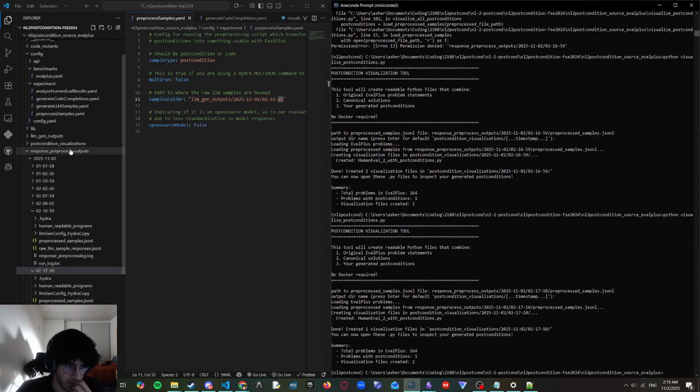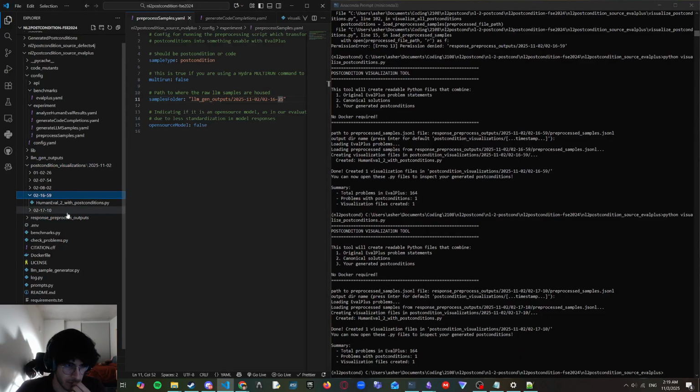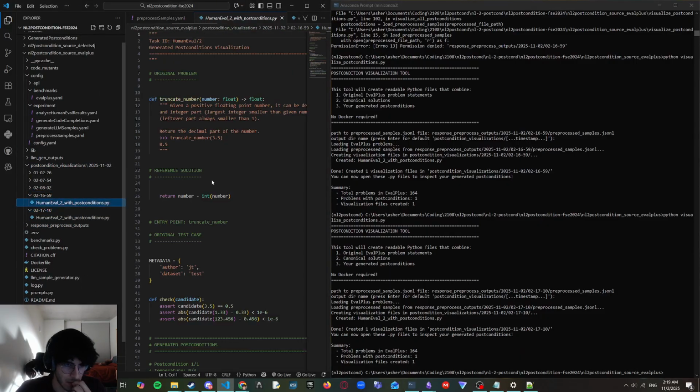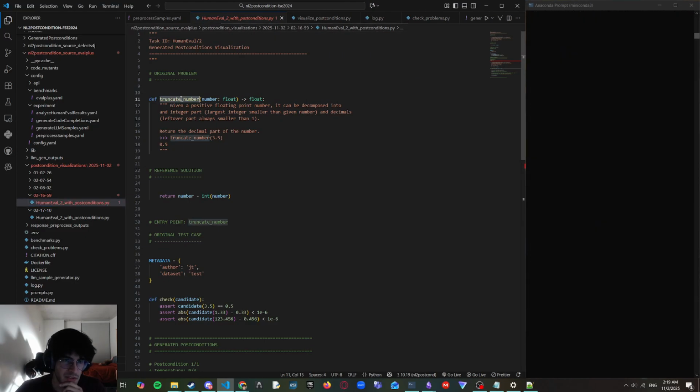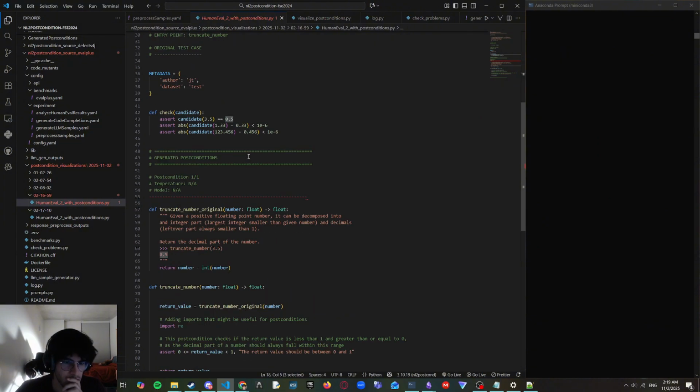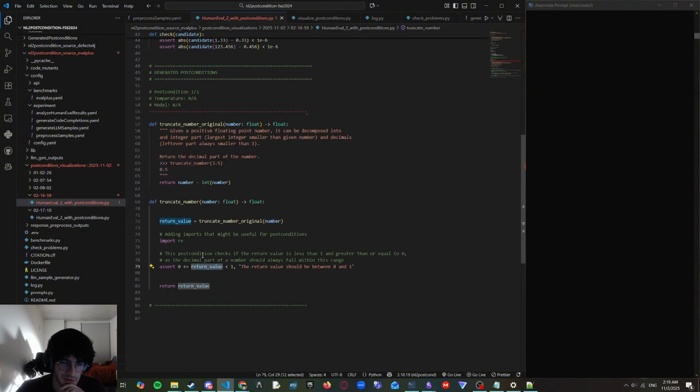All right, cool. So now we can go to our postcondition visualizations. We have again the simple one and then the base one. So let's start with the simple one. So this truncates a number, so it just returns whatever the number is after the decimal point. And so we can see that the postcondition here asserts that the return value should be between 0 and 1, which is a fantastic postcondition.